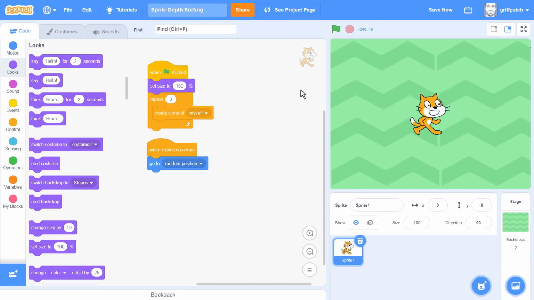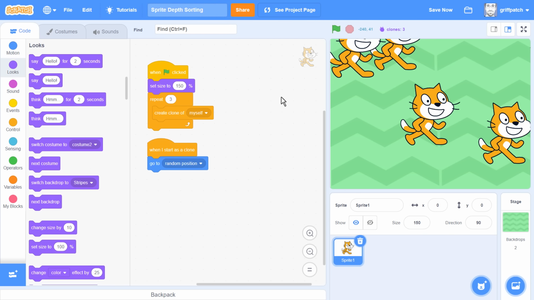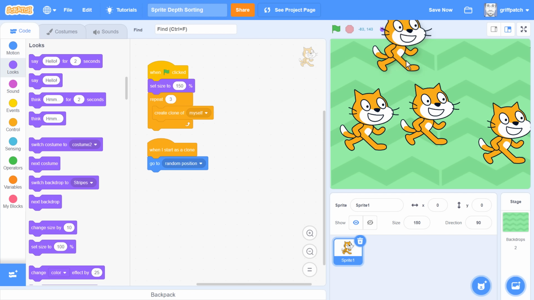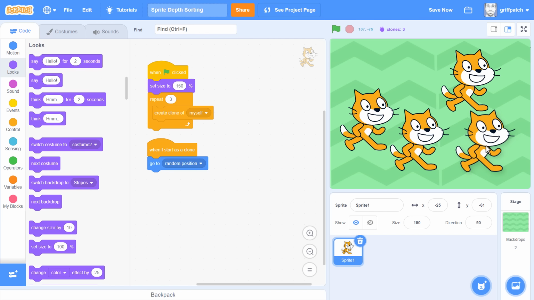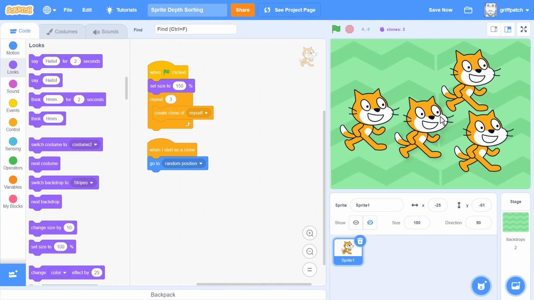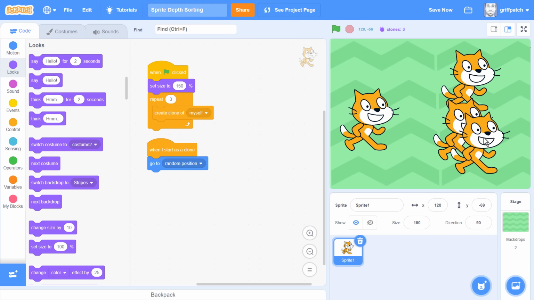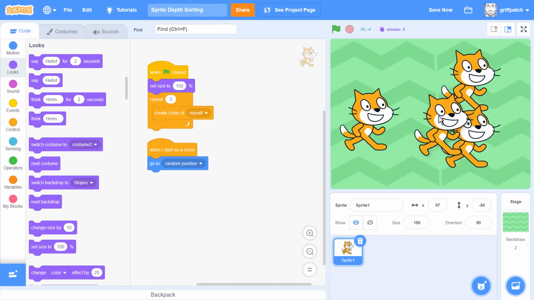We can run the project now by clicking the green flag. So we have 4 cats, the original sprite and 3 clones. How can we tell which one is the original sprite? Just click on the sprite in the sprite palette down here, and Scratch will highlight them on the stage. There, that's the one. Okay, to help us talk about sprite ordering, I'm going to shuffle them into a line.